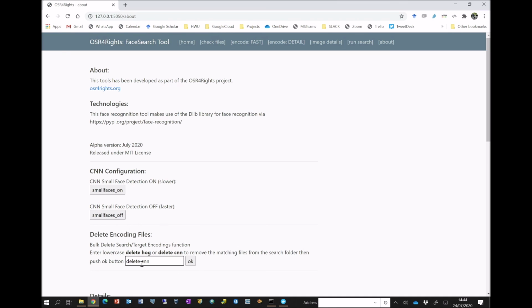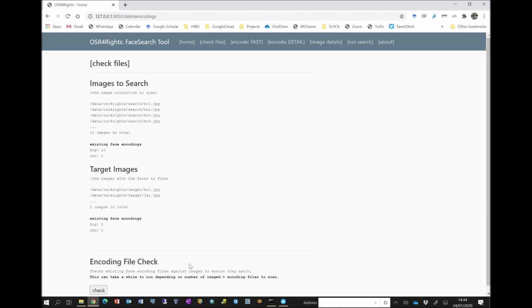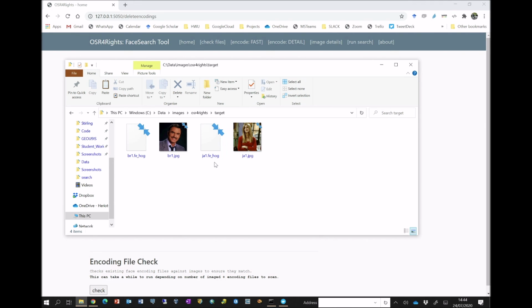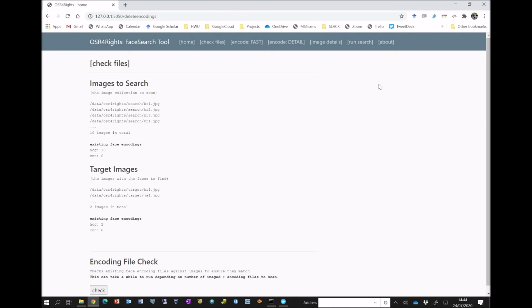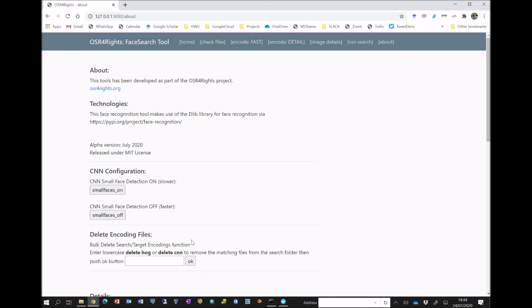So if you type this in here, delete CNN, okay, you now see all the CNNs have been set back to 0. So that's actually gone into the folder on your host machine here, and we're left with the hog files but not the CNN files, so it's deleted all those. I could also delete all the hog files here if I want to tidy up my disk for whatever reason.